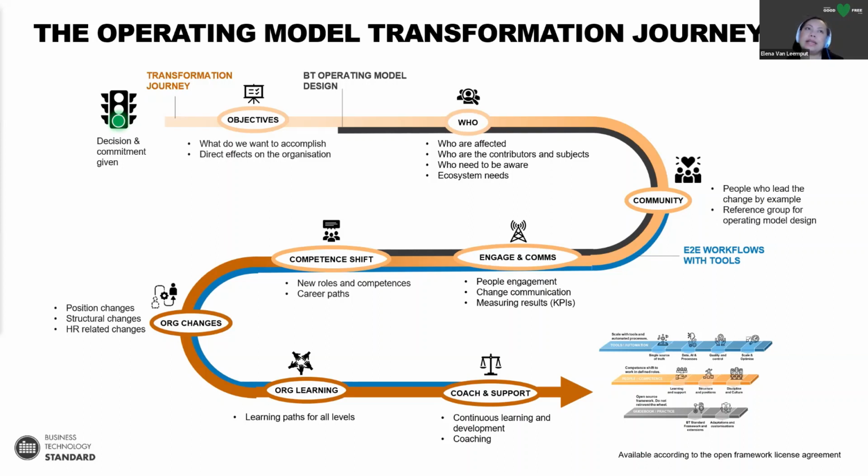And inside the transformation guidebook, or this operating model implementation guidebook with focus on people, there are different stages. It describes what you need to do and gives you examples. For example, let's say you need to engage and communicate with the people. What does people engagement mean? What does it mean to have change communication, and examples of those? So that's the content of the guidebook.